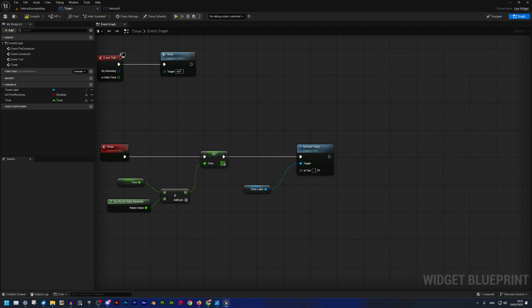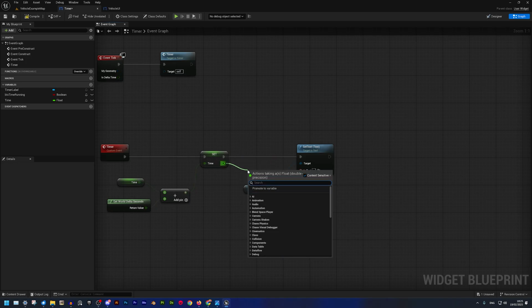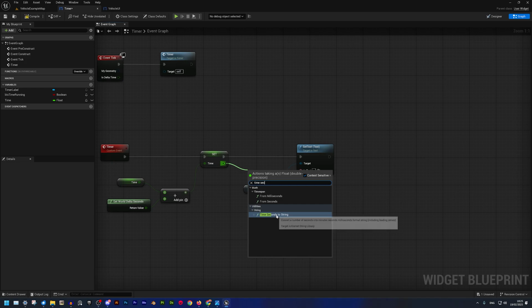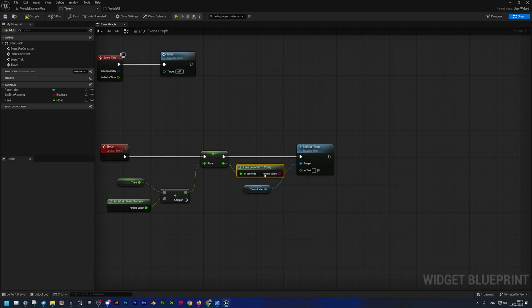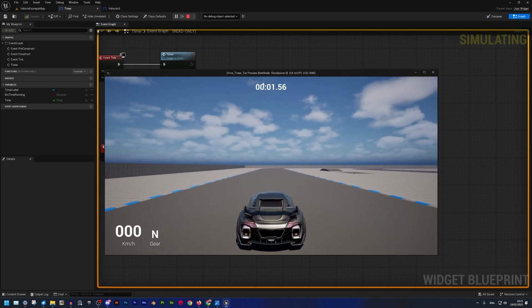So instead what we should have done is get the time, seconds to string conversion and get that. Now if we press play, it should display a proper timer.